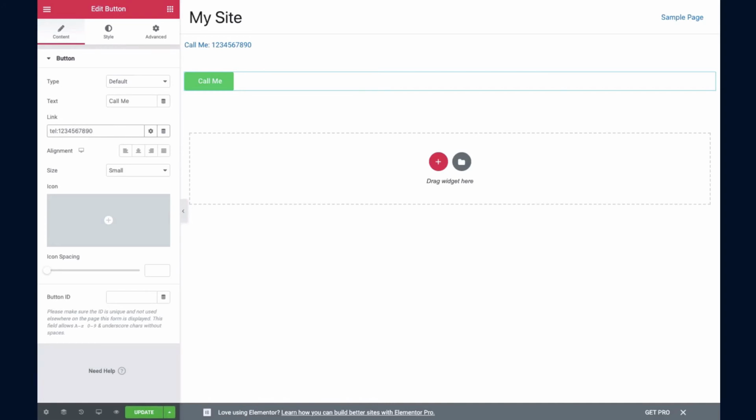Now, everyone will be able to call you by clicking this button on their cell phone. Don't forget to save your changes. And that's it. In this example, I use the button widget. But, you can use any other Elementor widget that has the link field, like the heading widget, icon widget, etc.